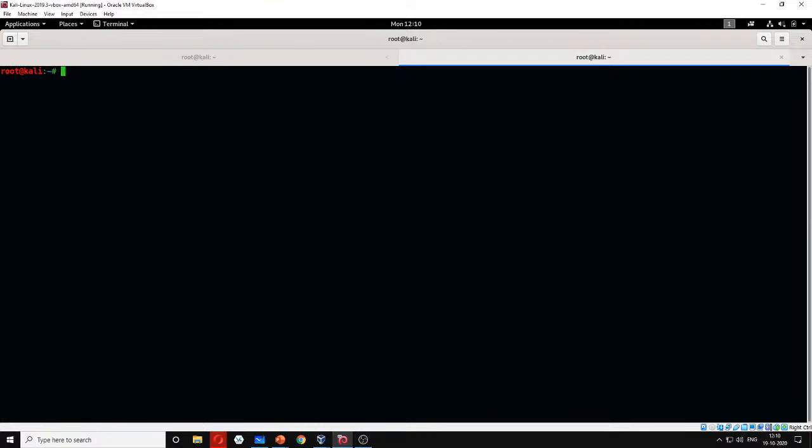You can even scan a domain name, not only IP. So scan me.nmap.org. I should have used -F, but let's see. And I did not even use verbose. Okay.